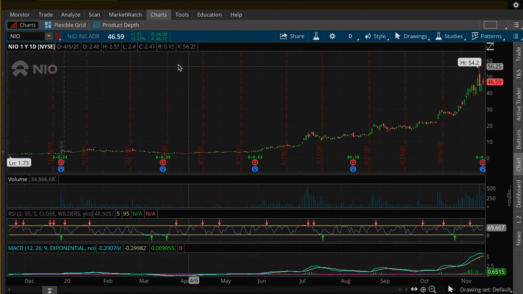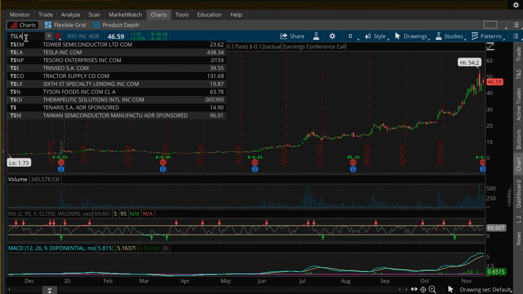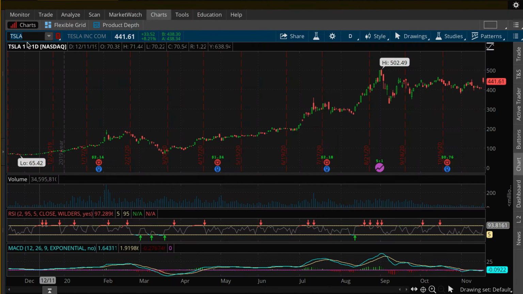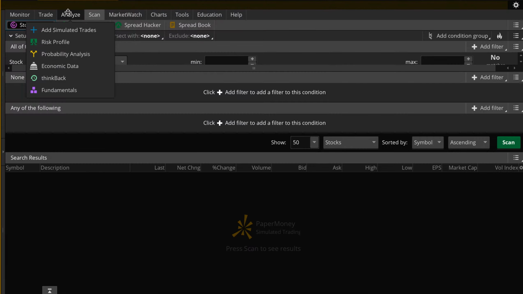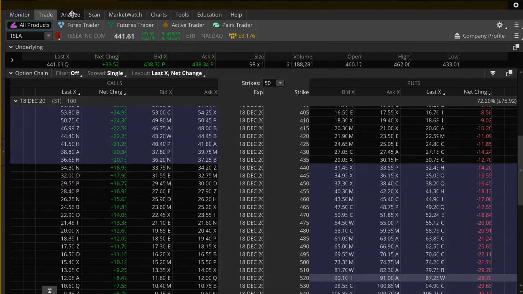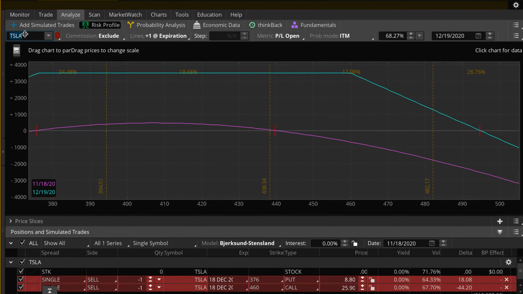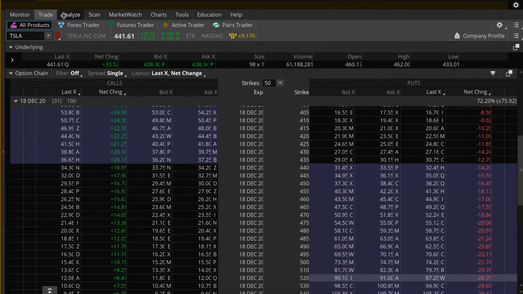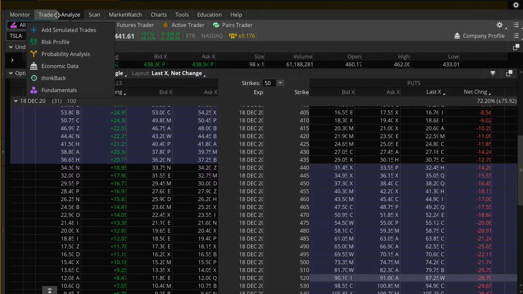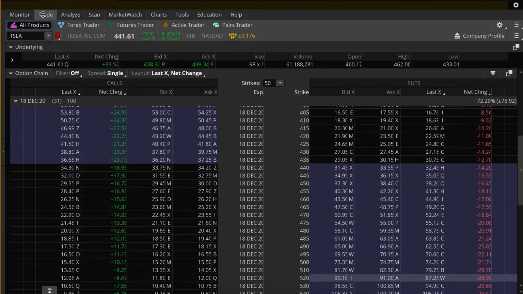But if you just open up the platform here in thinkorswim, we're going to go here. I'll go to Tesla for now. And you'll see where I plug this in. Right now I'm in the chart section. But if you go to other areas like, say, analyze or trade, you'll see an area where you can put the ticker in. So where we do want to go, though, is trade. So we were just in charts here. You'll actually go to the trade section.